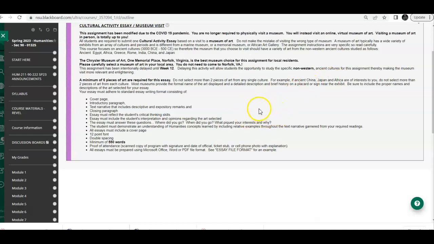Now, your essay must include, well, let me back up. I'm sorry. Most museums provide the formal name of the art displayed and a detailed description and brief history on a placard or a sign near the exhibit. So you want to use information that has been provided by the museum to make sure you have the correct description and name of the piece. And also, if an artist is involved, then of course you want to make sure you're giving them their proper credit.